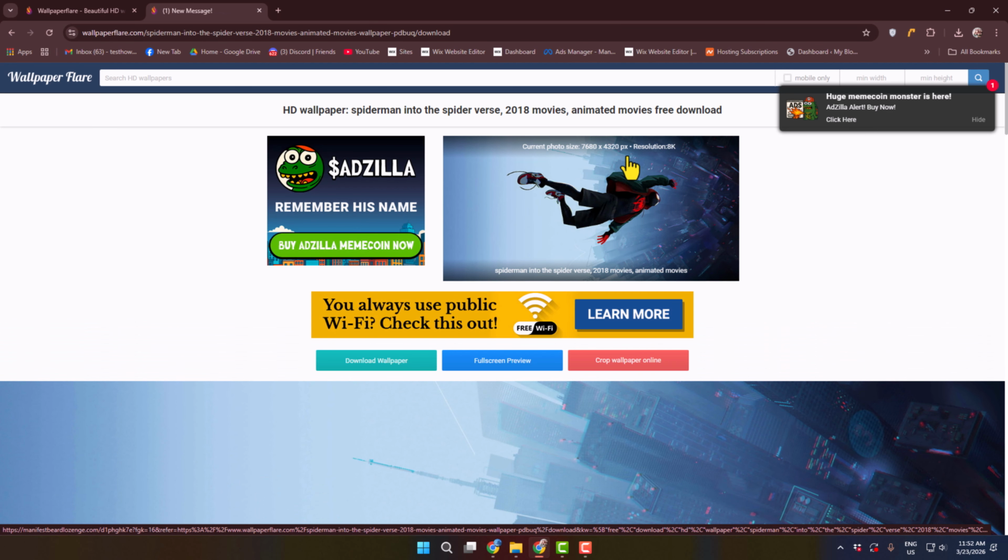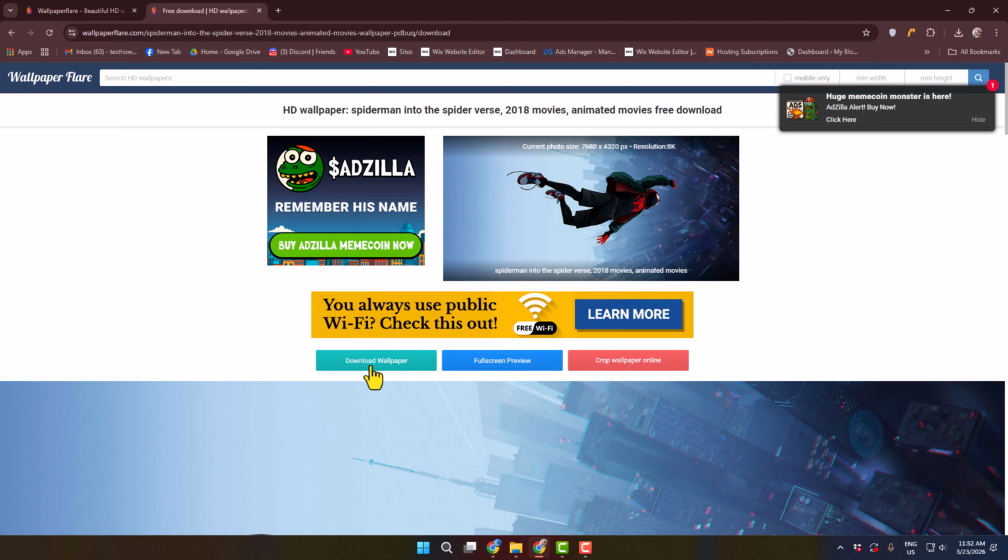And here we can see this wallpaper supports 8K resolution. So if the wallpaper supports only 4K, you see here 4K. So this is the 8K resolution wallpaper. I'm just clicking on download wallpaper. Again, download wallpaper. And we can see the wallpaper downloaded.